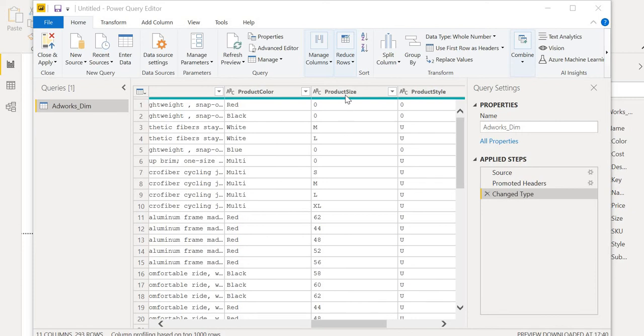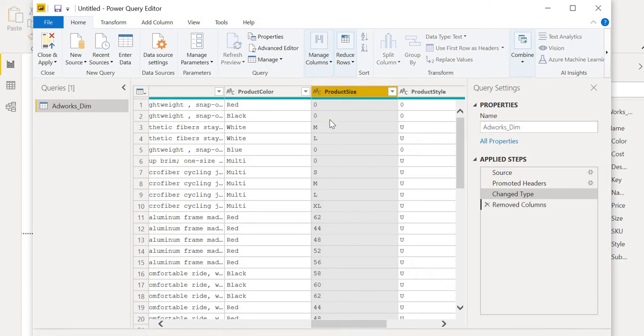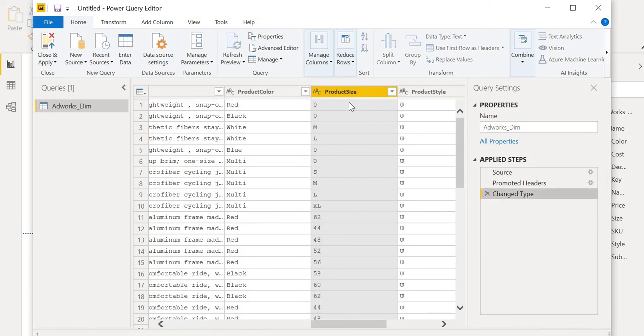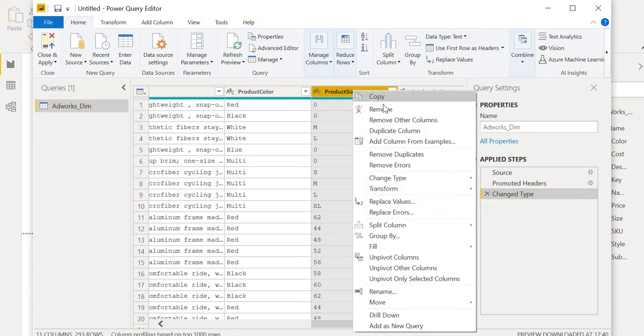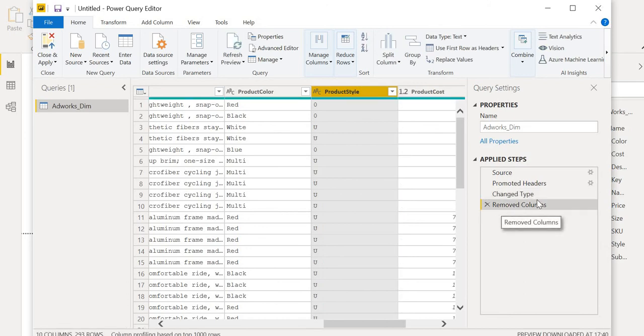And as soon as you do anything, so for example, I just want to remove this. You can do a right click here and remove it, or you can find the option of removing somewhere here as well. I'm just going to use the easiest one, and as I remove that column, you see this particular step has changed, and this has got added here. If we cancel this, we will again see the product size column. Removed columns, that is what has been done.